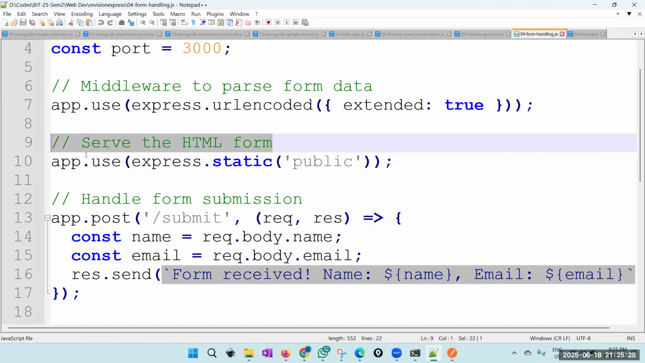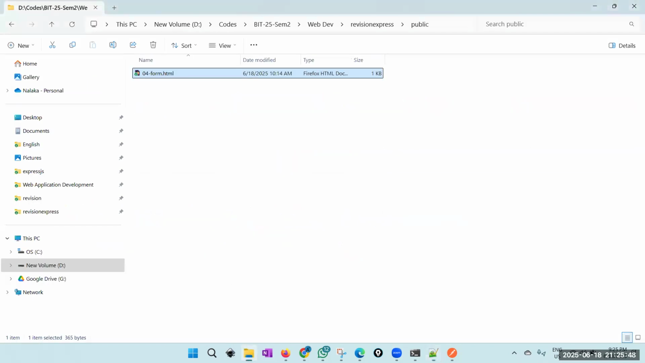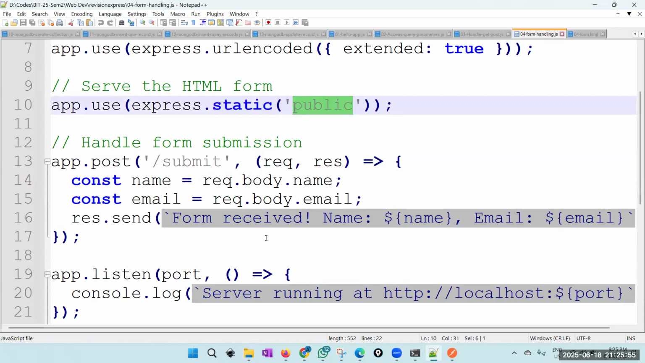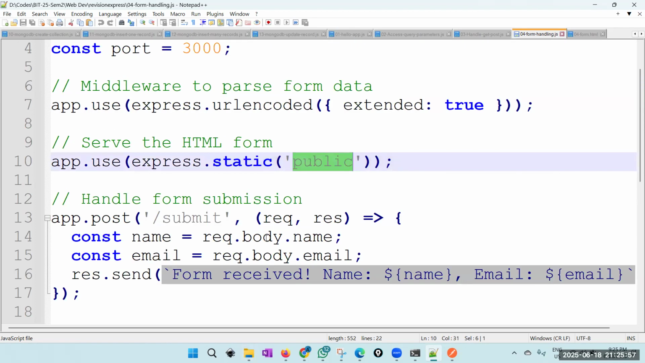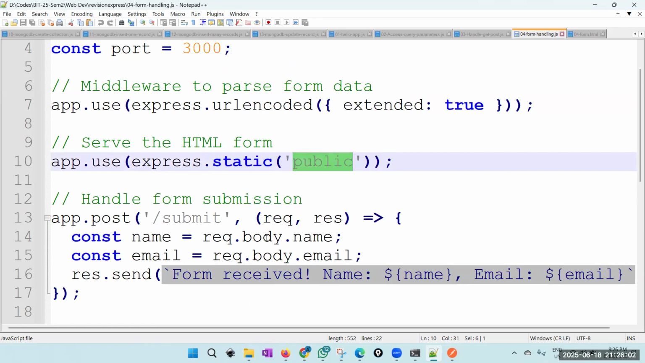To serve the HTML forms, your app has a method called use to send any static files. This is from the public folder. The public folder is your default folder, but it can be any folder name; I just call it public. You can see public, and we are sending the form, because that is what we are serving as static content.